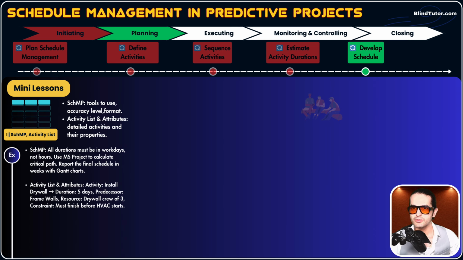Activity list and attributes, you need them. Why? Because remember durations. What did we do in the previous process? We estimated activity durations. Where did we store them? In one column of activity attributes. Okay, you need durations of each activity to develop a schedule. You're gonna start saying, okay, this activity needs to be started on January 15th, but how long will this activity take? It is mentioned in one column of activity attributes. That's why you need activity list and activity attributes as an input. Please feel free to read the example because I'm going to save some time, okay?